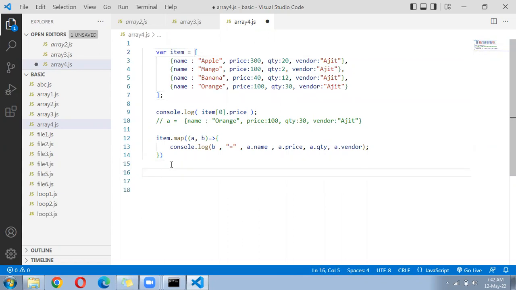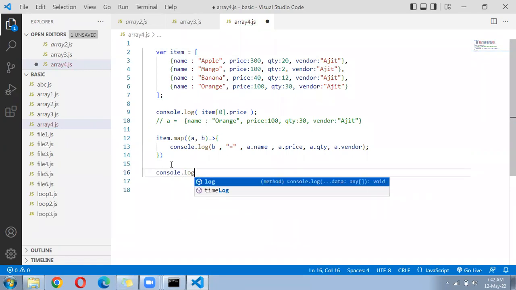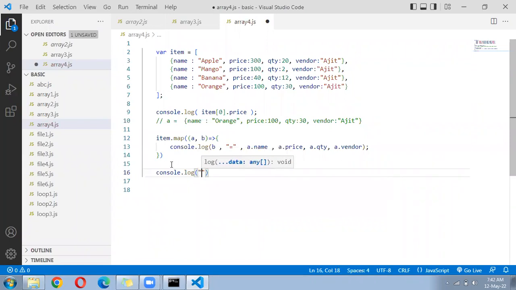Now let me go here and write a function. Console.log, reverse the array.